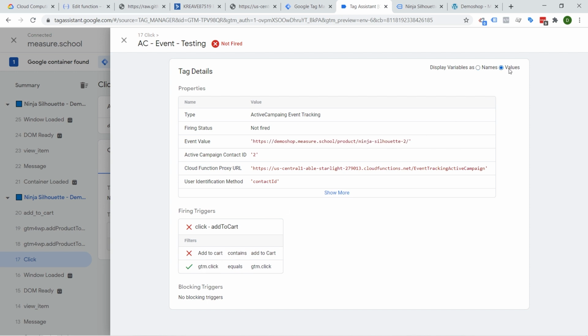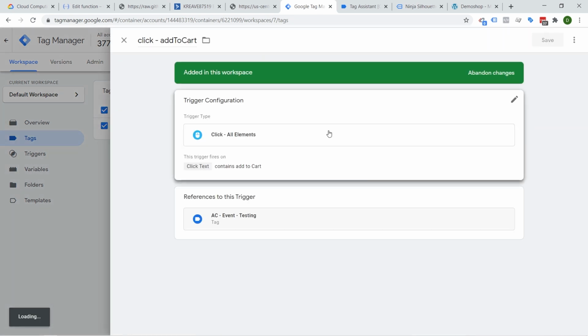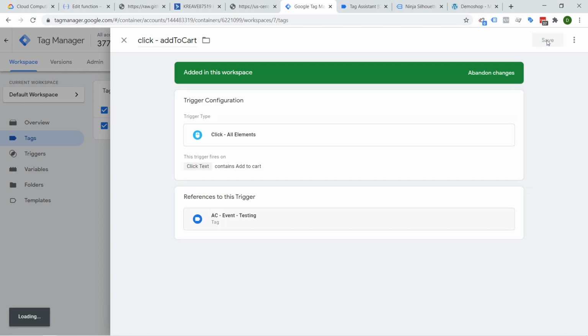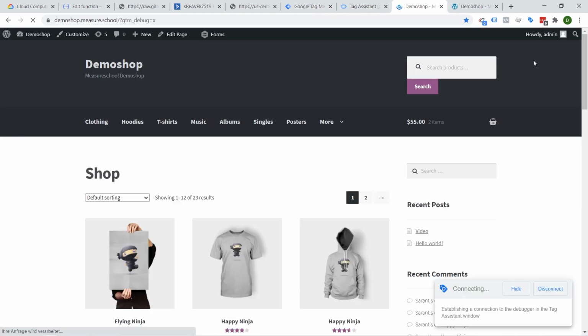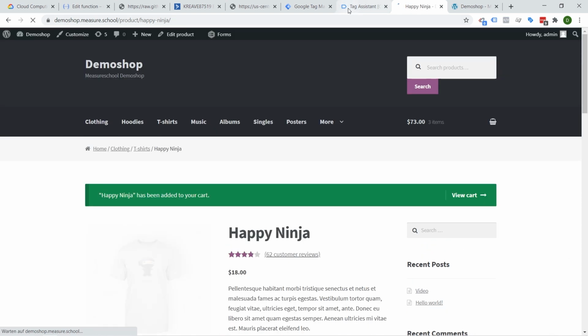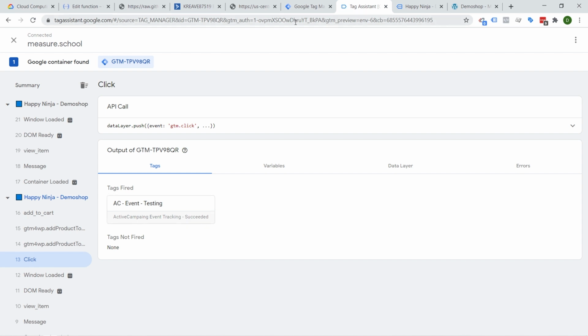So what is the click text? It needs to be add to cart. Okay, let me just quickly change this around. So it should be add to cart. And I'm going to press add to cart again. This time, hopefully on the click, we had our testing event.